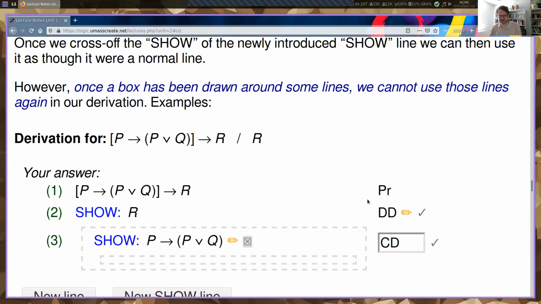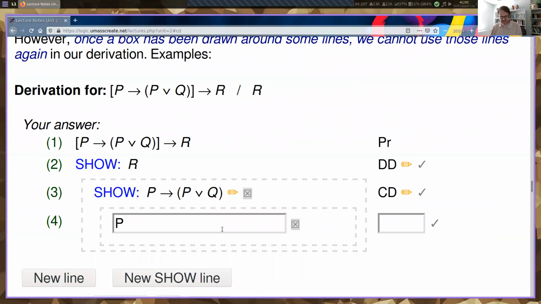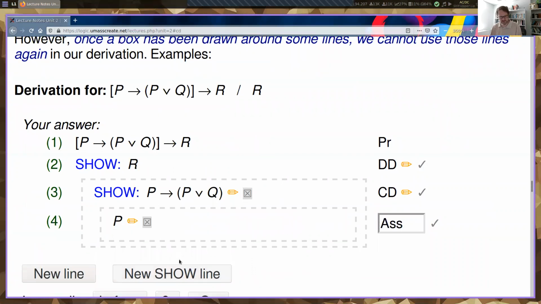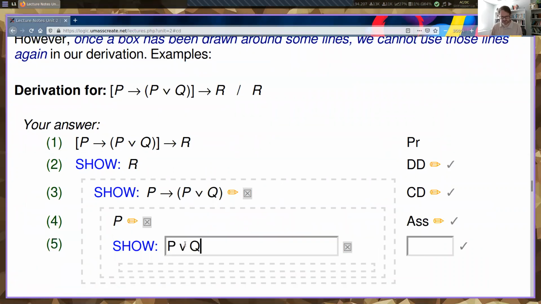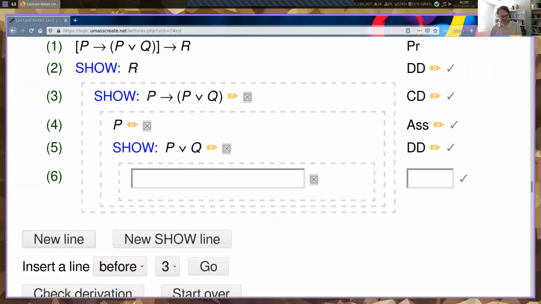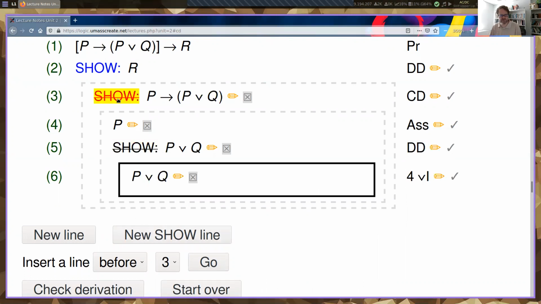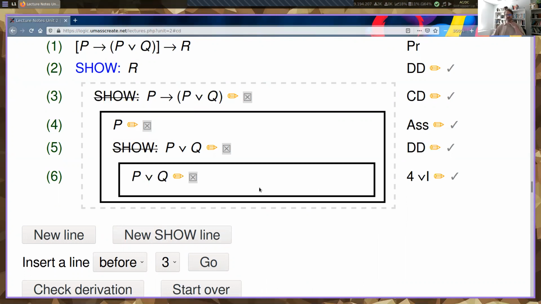This one I can show by conditional derivation since it's conditional. You assume that P, new show line to show P or Q. Notice that this here is a tautology. We have P, we get P or Q just from line 4 by wedge in. You have half an or statement, you get the whole or statement. So we've shown P or Q, therefore we've shown this by conditional derivation.